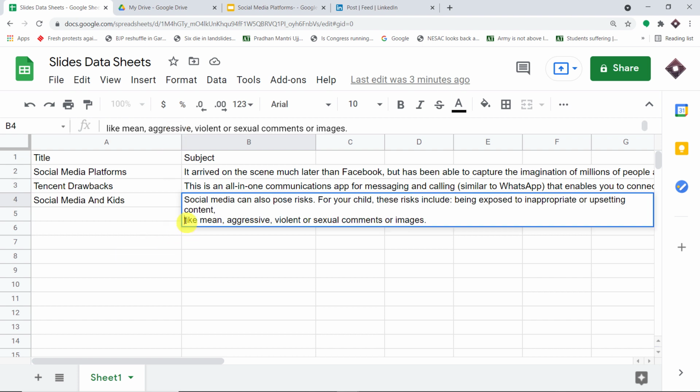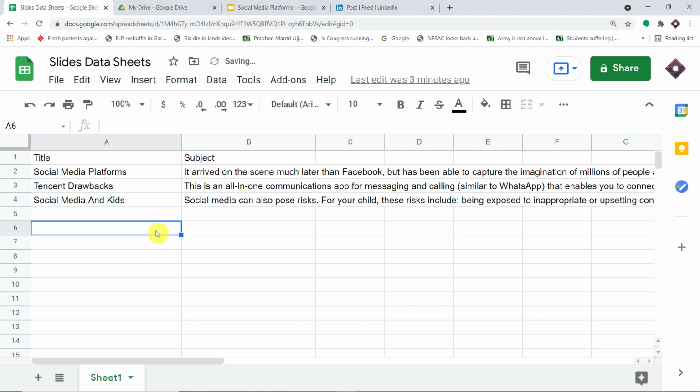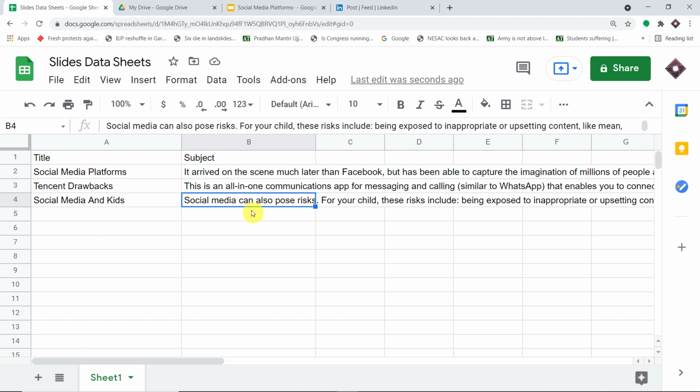Let me just add the content. Okay, so this is the title, social media and kids, and this is the subject. Social media can also pose risk for your child. These risks include being exposed to inappropriate or upsetting content and rest of the details. So let's have a look. Do we have the same post on LinkedIn?